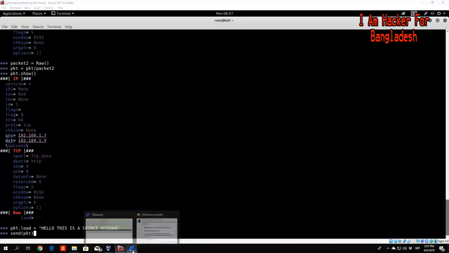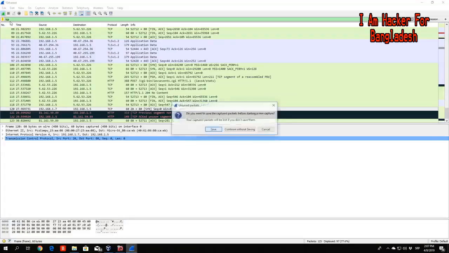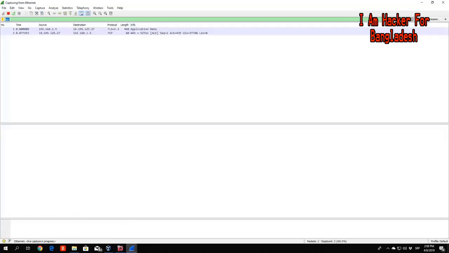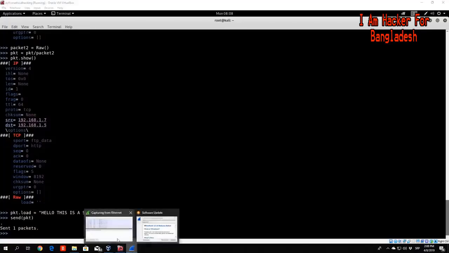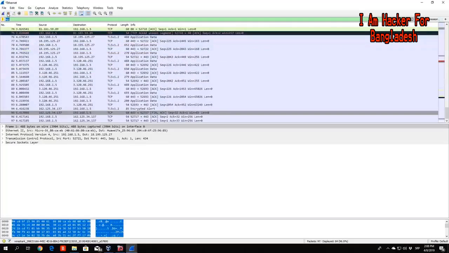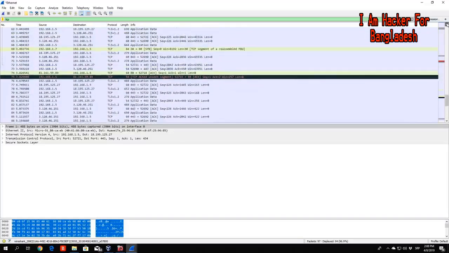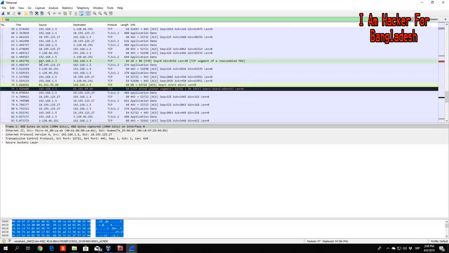But before we send the packet, we need to start scanning for packets once again. We do not want to save this. We only filter the TCP packets, and we send this packet. We sent one packet, so we can now stop this. We want to find the actual IP address of our Kali Linux machine, so it is .1.7. Let us try to find it. It is not here. Let's go a little bit up. Okay, so here it is. This is the packet that we sent.